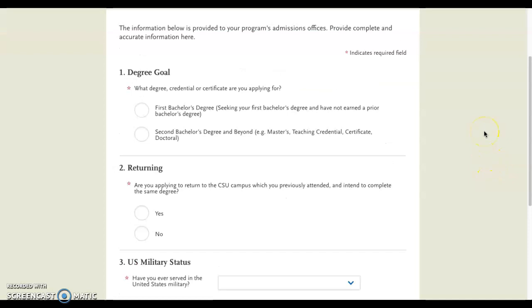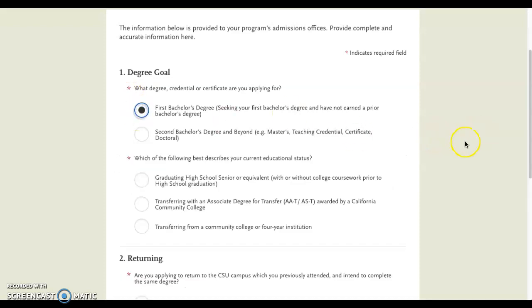The first question is going to ask you what degree it is you are applying for. For most students, you should be selecting first bachelor's degree, and this means that you do not already have a bachelor's degree. Please note that if you have already earned a bachelor's degree, especially if we're talking about outside of the US, most CSUs will not allow you to apply for a second bachelor's degree. So it's recommended that you speak with a counselor to discuss your options.